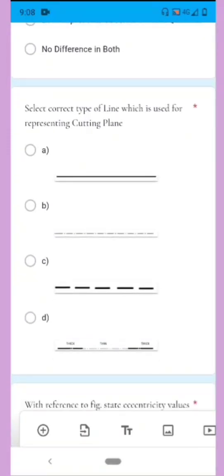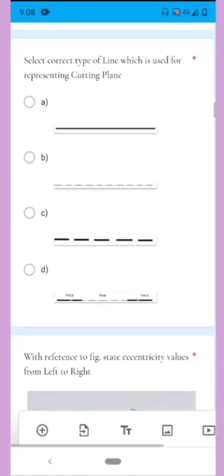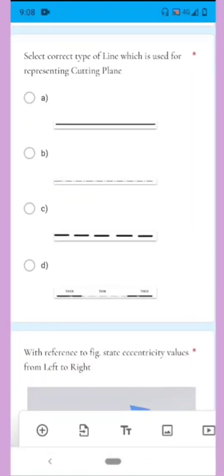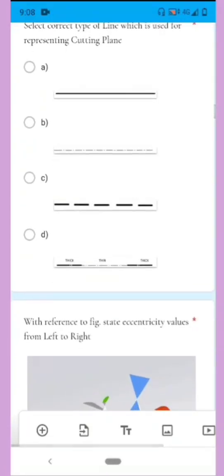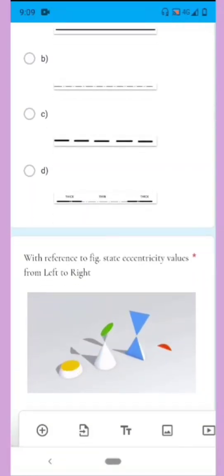Identify the correct line type for cutting plane. So I'll explain all the lines, which is very simple. Option A represents a continuous thick visible line, so that is an outline. B is a center line. C is a dash line or hidden line. And the last one is the correct answer for cutting plane. We show the line like this, so the ends are thick.